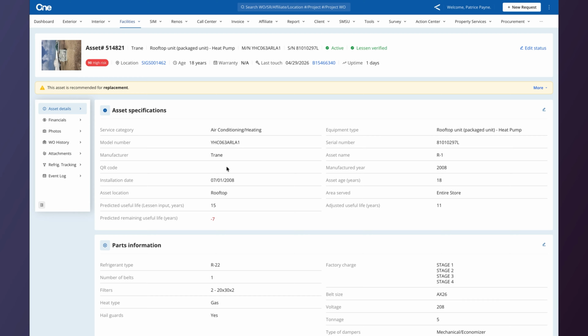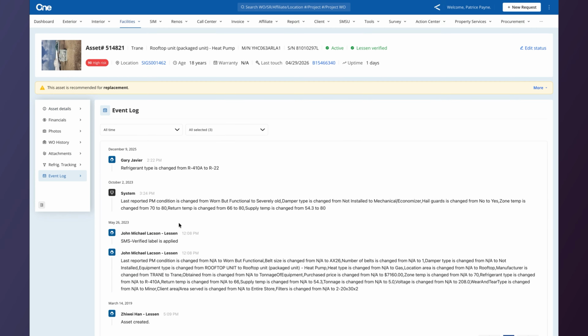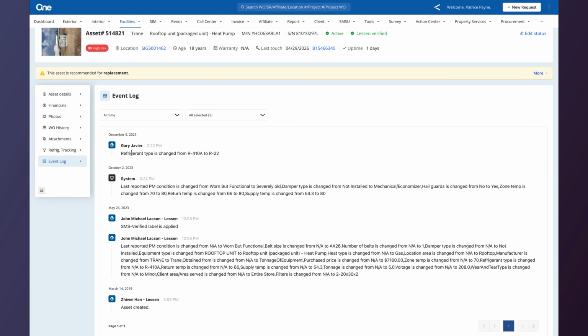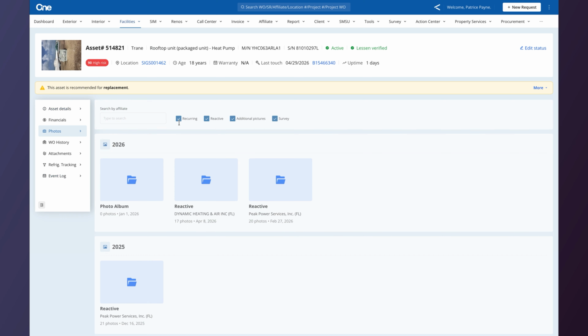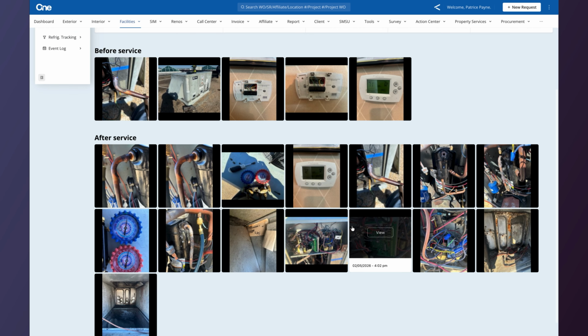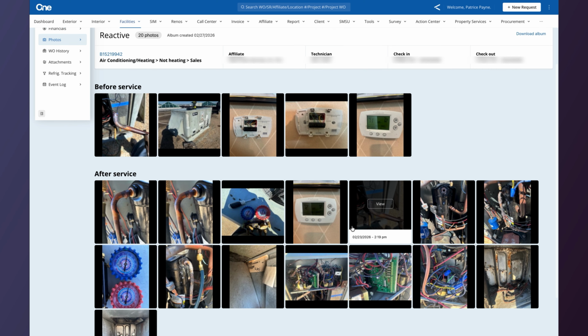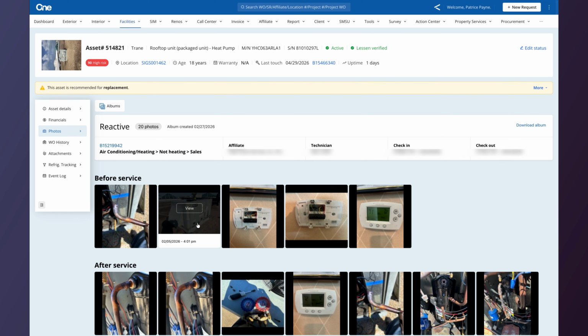And this is where you get really dedicated information about a singular asset. So you can go in here and kind of see what happened recently. So in December, we had a refrigerant change, a verified label was applied, etc. You could then also go into photos, which is really interesting too, and also helpful for, I know, a lot of maintenance teams when they're trying to figure out exactly the health of an asset. So you can go here, look at all the reactive work orders and see all these before and after service photos that we require for technicians that help you stay abreast of kind of what's going on with that asset.